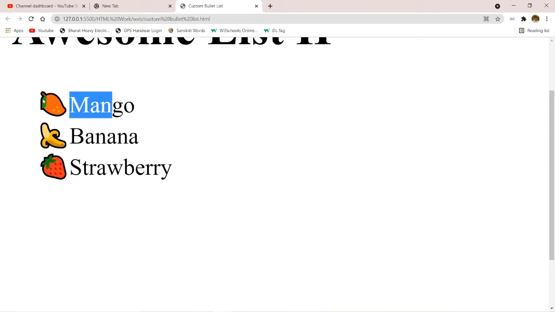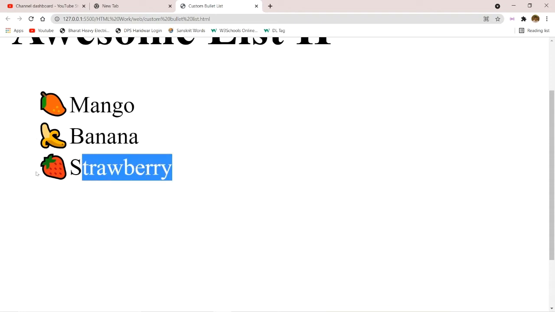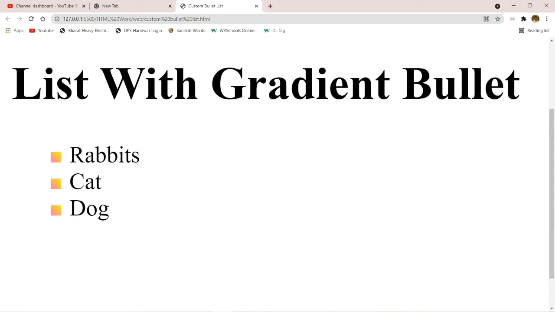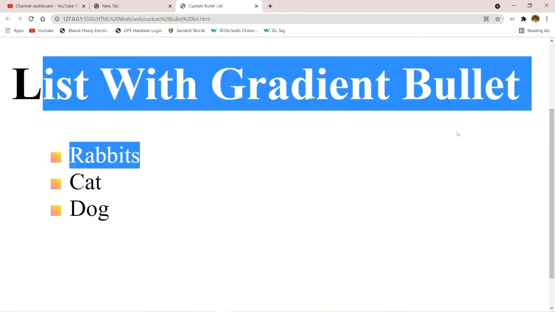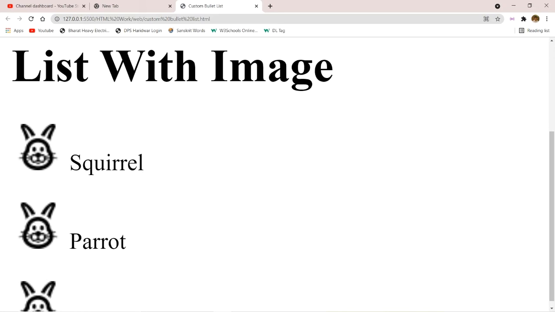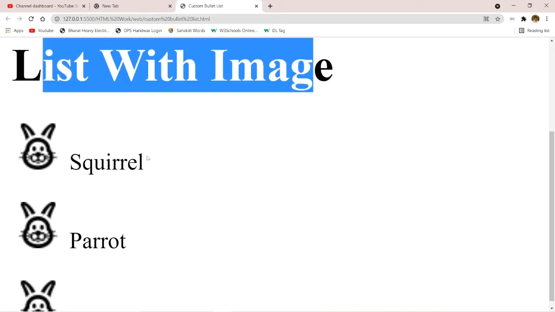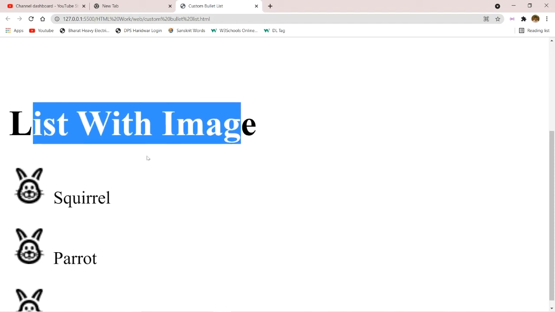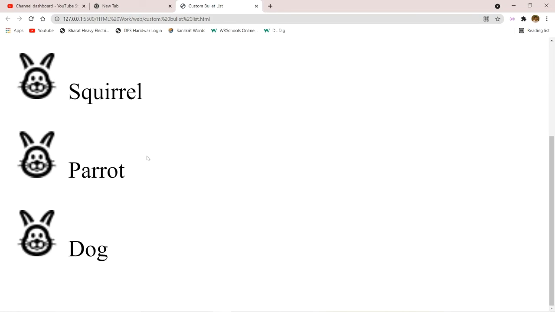For mango it has the bullet of mango, for banana it has the bullet of banana, and for strawberry it has the bullet of strawberry. And here it is a list with gradient bullets. Here you can see the bullet is of gradient color, and the list with image means a list with a bulleted image. Here you can see this is an image, not any emoji or anything, it is an image.